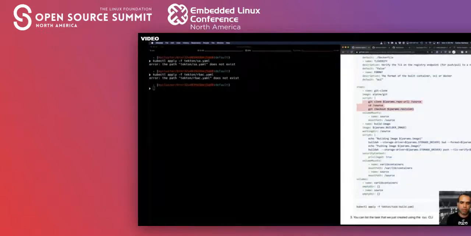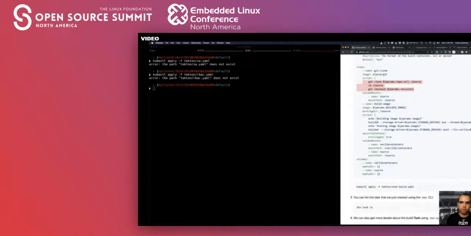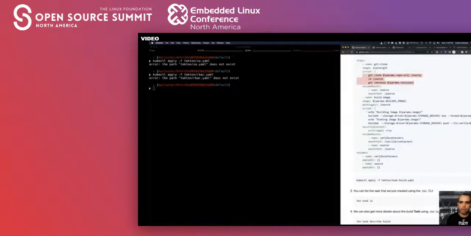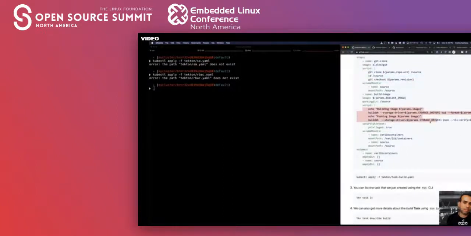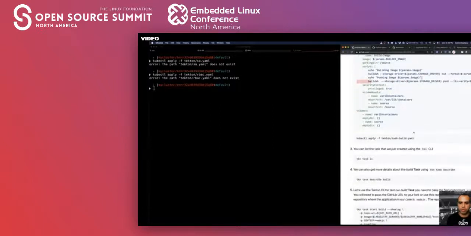So the first one will do a Git clone of the source code. And the second one is going to use, in this case, Buildah, which is a utility that takes the source code in a directory and then creates a container image. And then I'm pushing it with a push command to the container registry. So with that, let's create that task in Kubernetes.